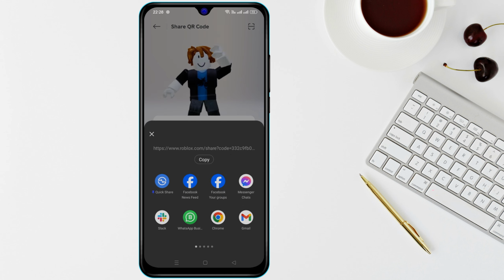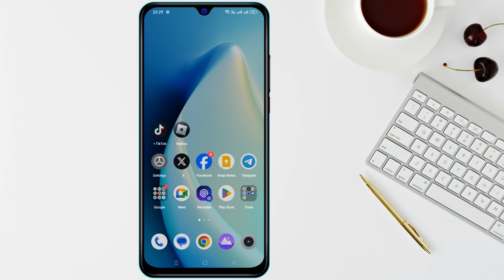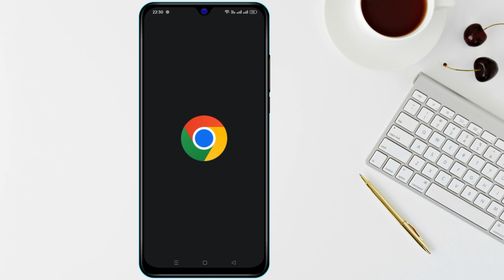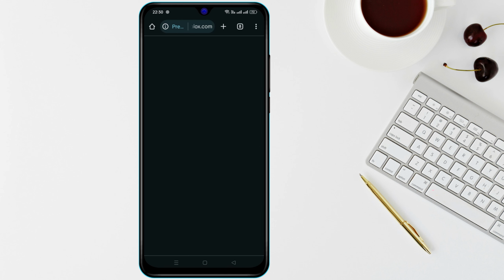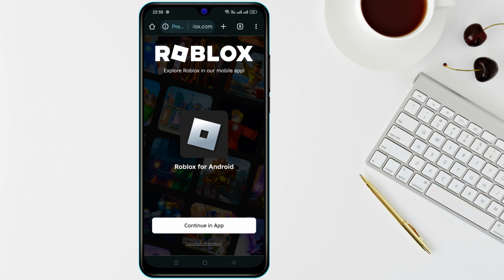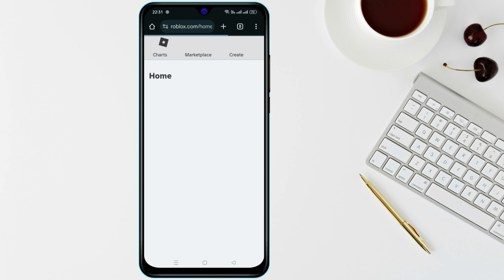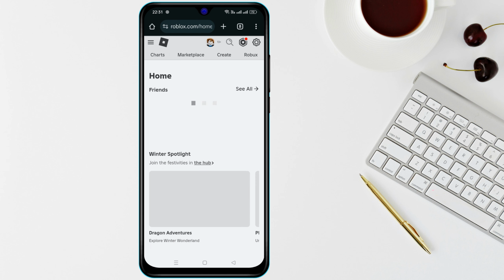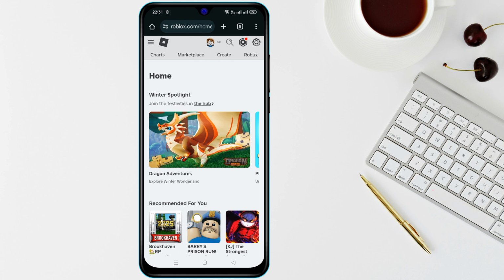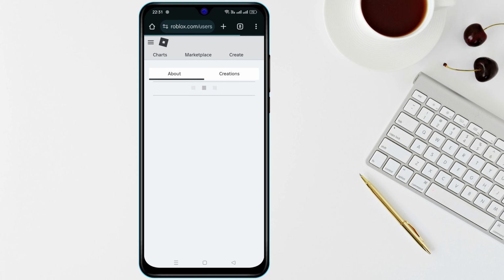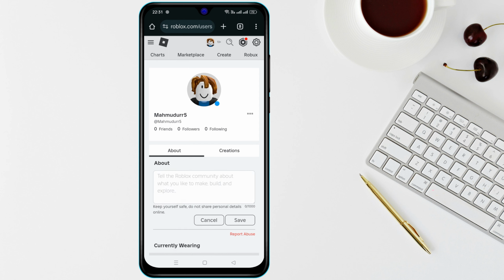However, you can also use a browser to get your profile link. Open a browser like Chrome, go to roblox.com and log into your account. Navigate to your profile by tapping on your username in the top right corner. Once on your profile page, copy the URL from the address bar.